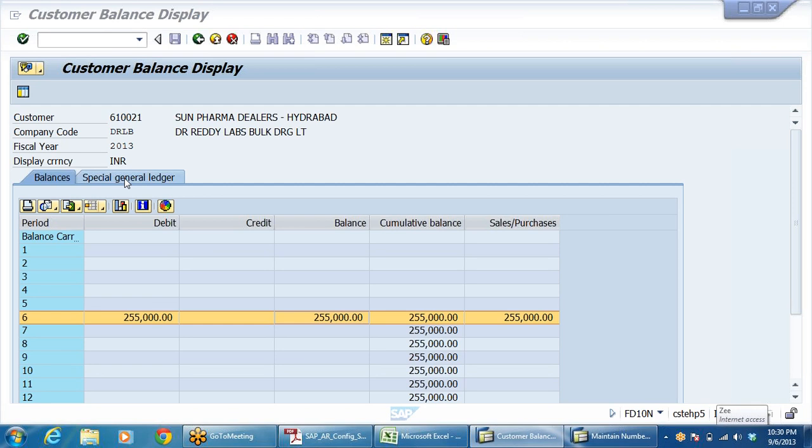Here sundry debtors is nothing but a balance sheet item. How will it be shown? It will be shown separately. Both will be shown separately: sundry debtors domestic and sundry debtors foreign.